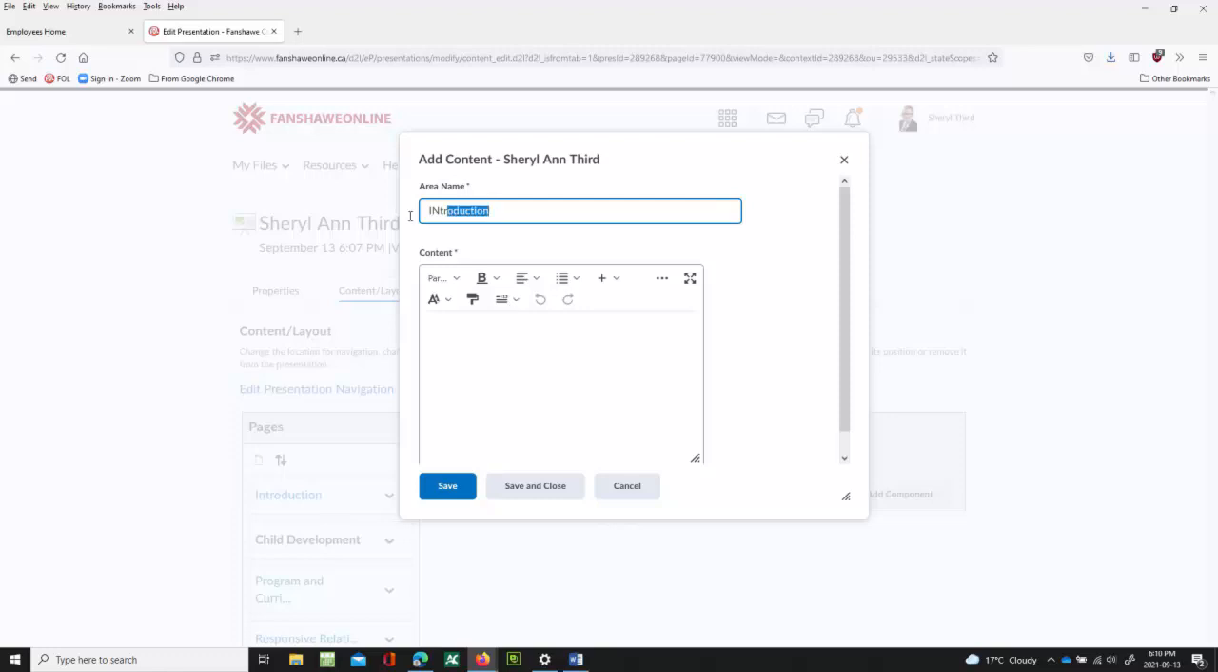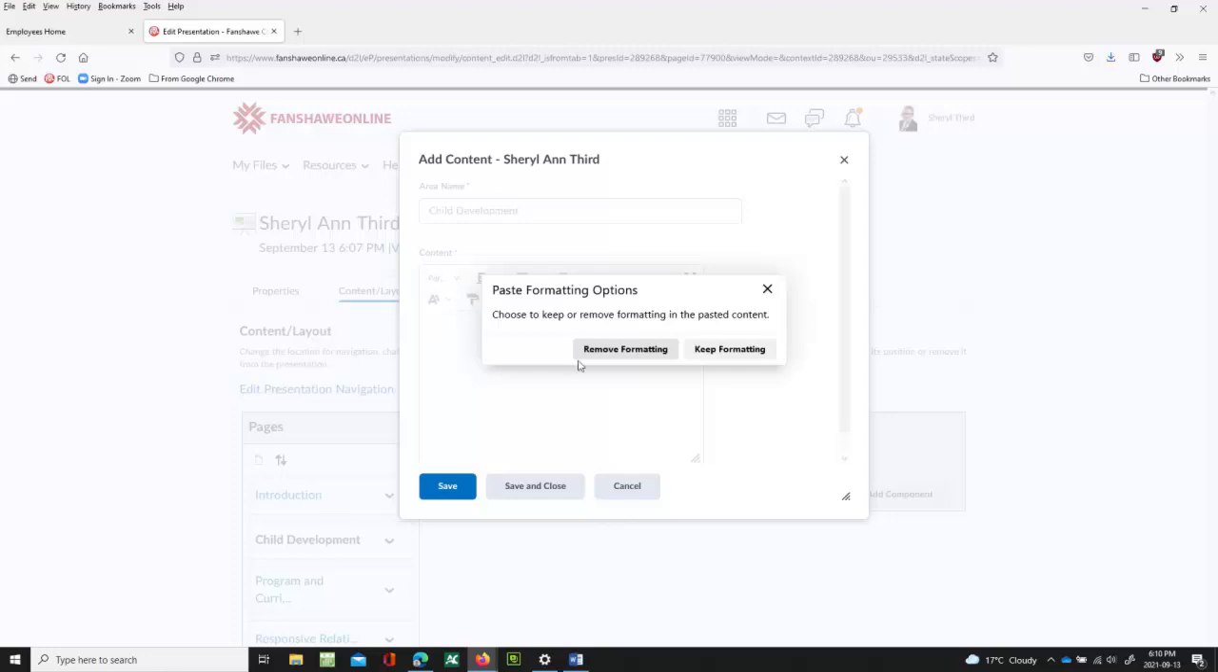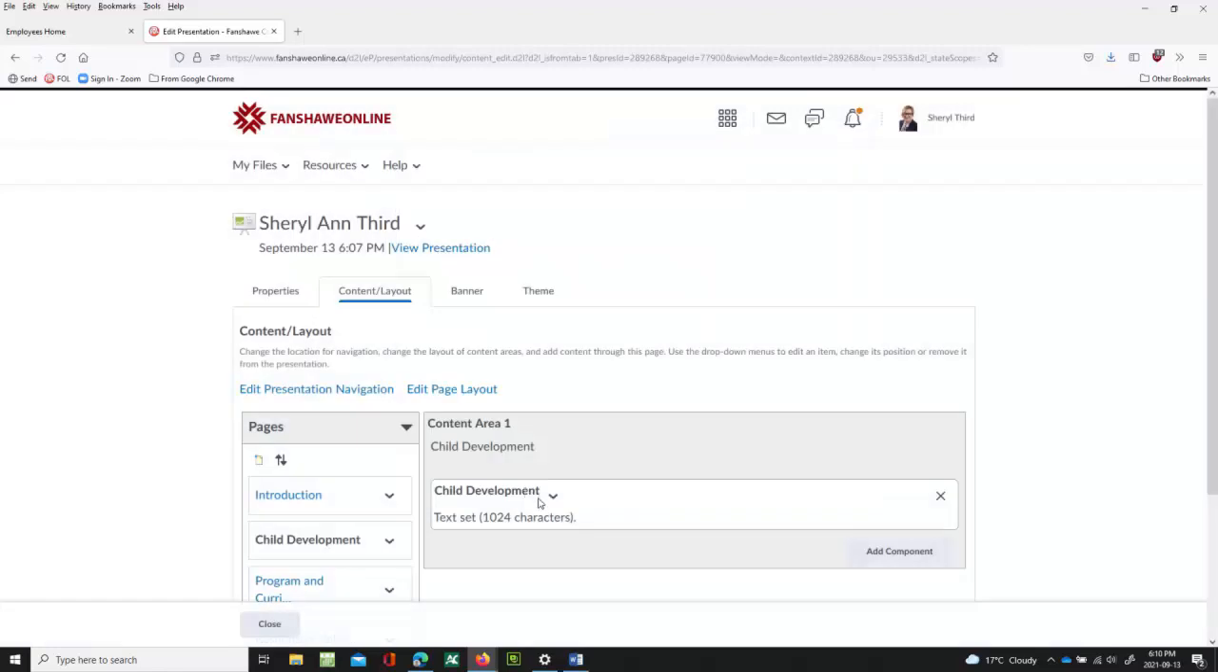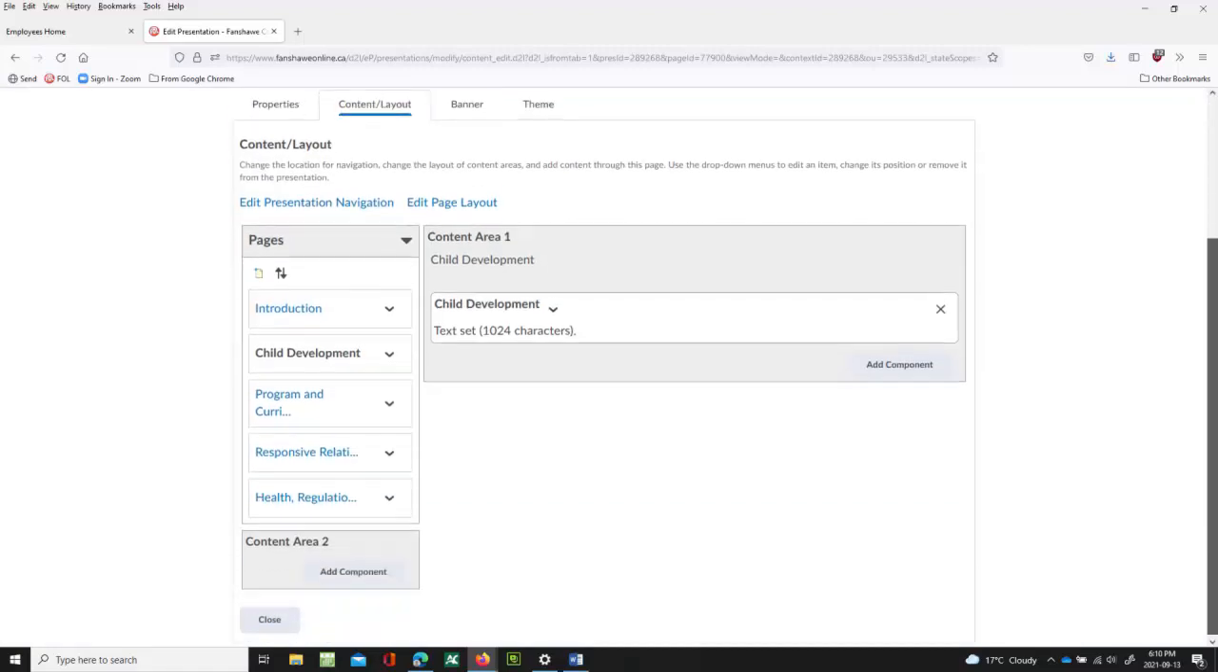So you're going to write the word, child development, because that's the first reflection is under child development. And see, I'm not spelling correctly. The beautiful thing is you can go back and fix it. And again, did I spell it right? Yes, I did. So then what you're going to do is you're going to just paste the 3 areas: artifacts, courses, and reflections. Those are the 3 things, 3 components of a portfolio reflection. So you're just going to paste them in there and save it. And you'll go back and edit that when you start adding your artifacts.